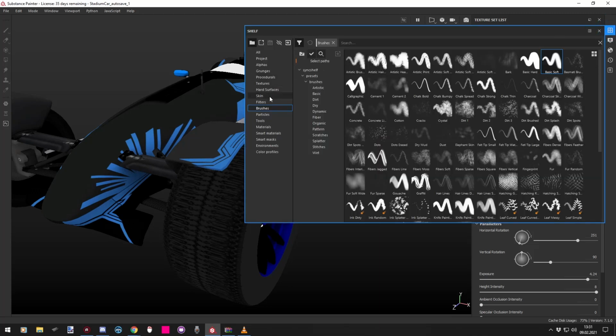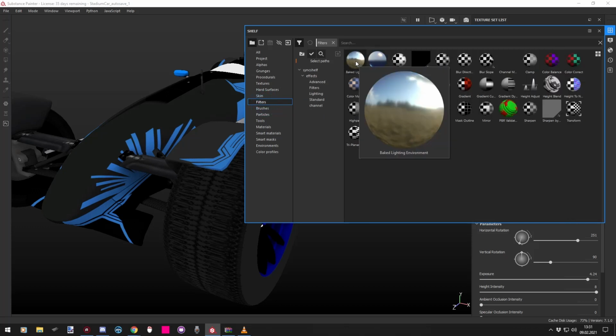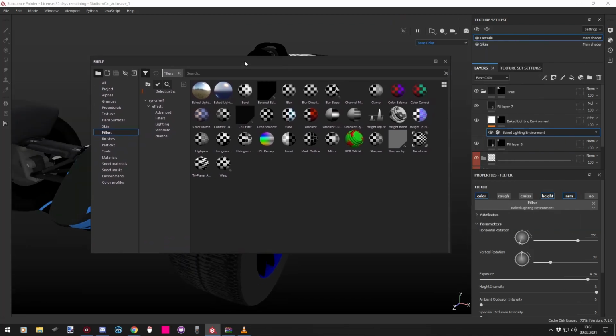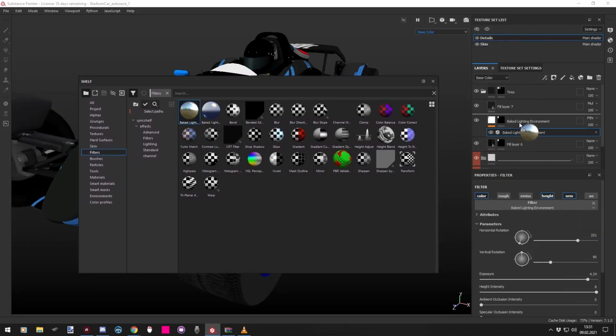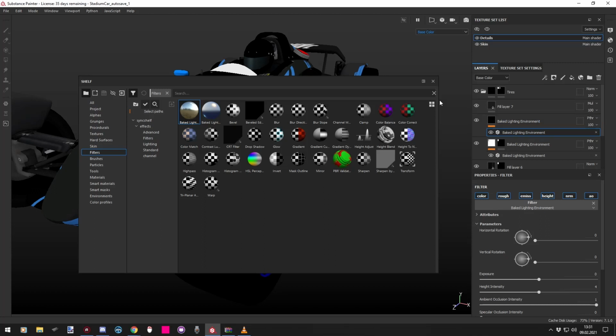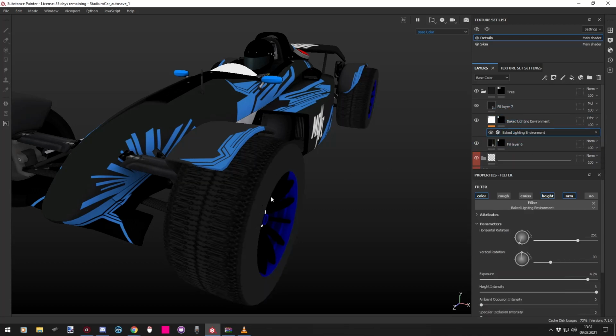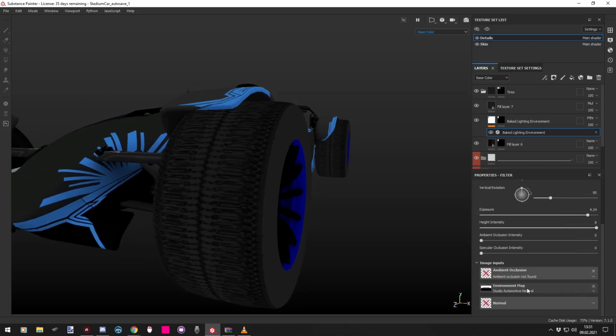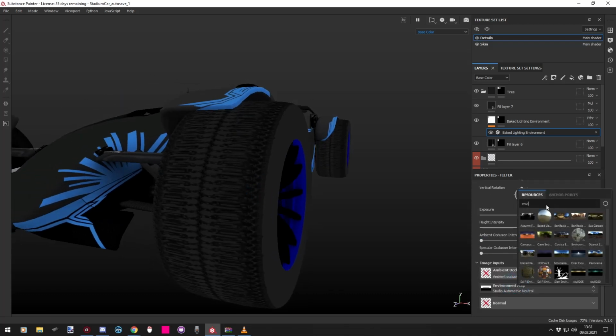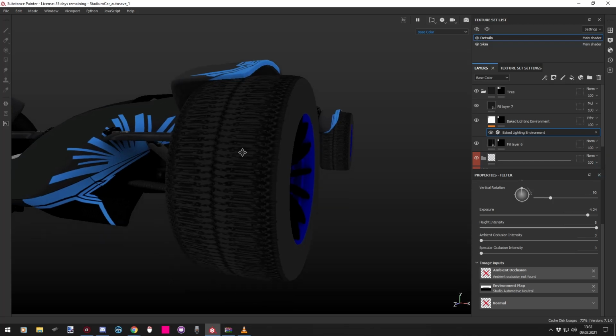So I can come here into my shelf, go into filters, and use the baked lighting environment filter. You can just undock the shelf and just drag it into the layer stack. So now we have this baked light environment. It's essentially the same as here, but I added a mask. So what you can do with this is you can set an environment map. You can just search for environment like I did here. Now you get different environments from Substance. And I, for example, use the Studio Automotive for this example.